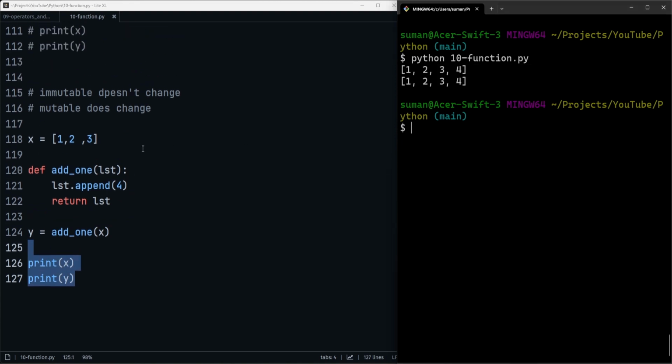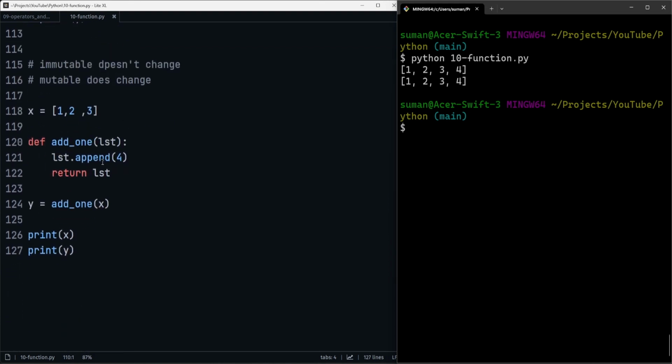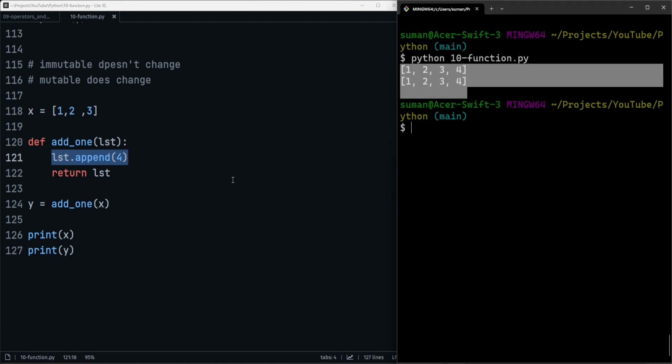But in the previous one, when it's a number, string or tuple, it is immutable, so it will always create a copy when doing any operation so that the original does not change. But with mutable, it won't create a copy, it will use the same reference of this x. That is why both values will be the same after computation. So you need to be very careful when using this. I hope you got this.